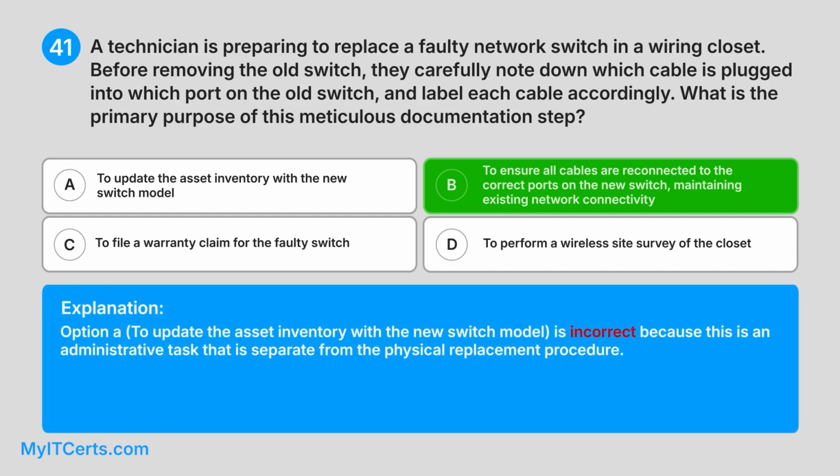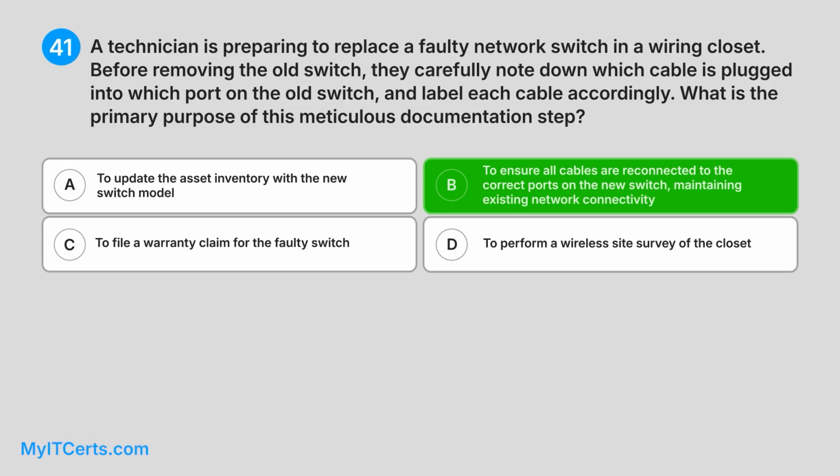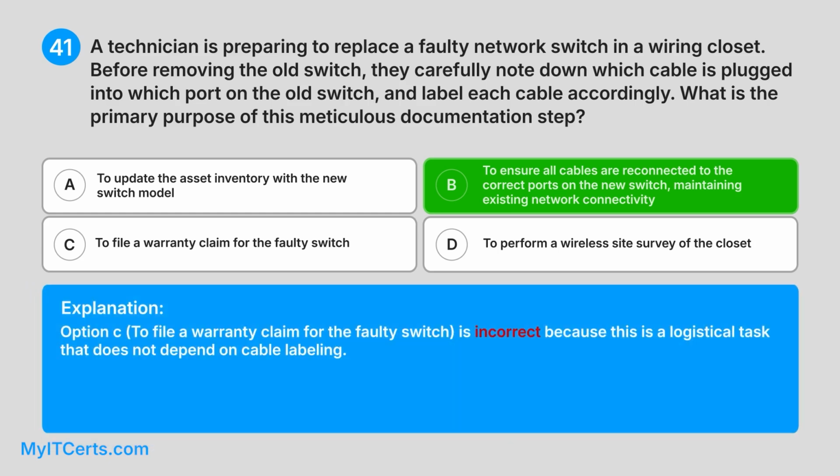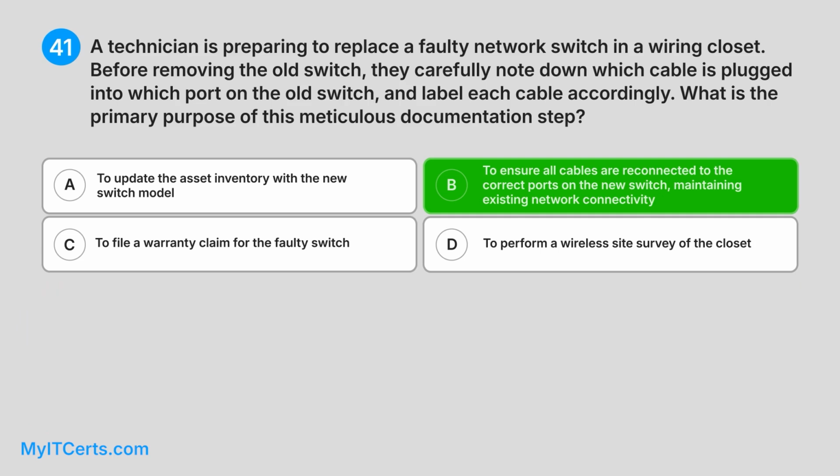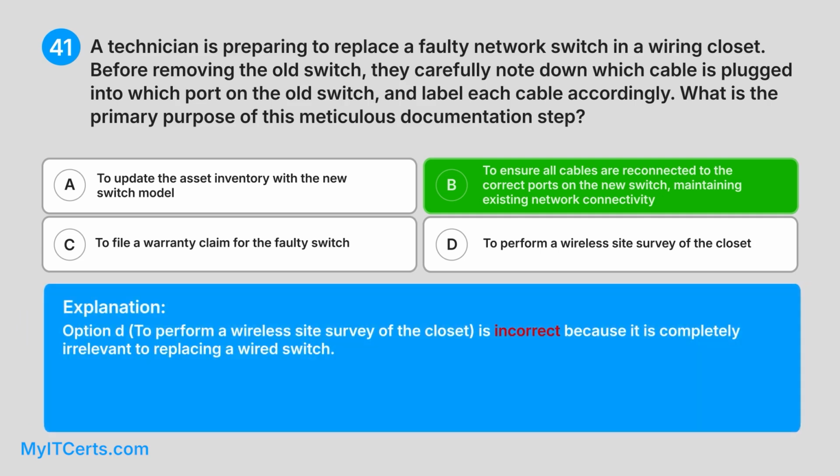Option A, to update the asset inventory with the new switch model, is incorrect because this is an administrative task that is separate from the physical replacement procedure. Option C, to file a warranty claim for the faulty switch, is incorrect because this is a logistical task that does not depend on cable labeling. Option D, to perform a wireless site survey of the closet, is incorrect because it is completely irrelevant to replacing a wired switch.